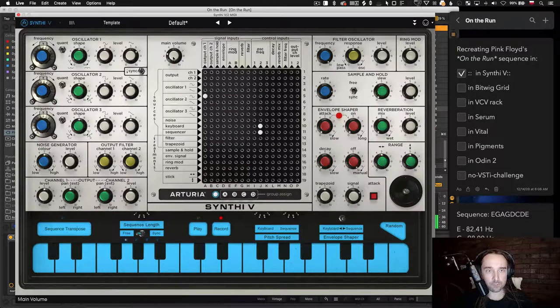Now he takes this oscillator and goes through the filter, and then he takes the noise generator and sends it to the ring mod. So let's try that. Noise goes to ring mod and he multiplies it by the sequencer voltage. So here we have ring mod. Let's send it to the output 2.